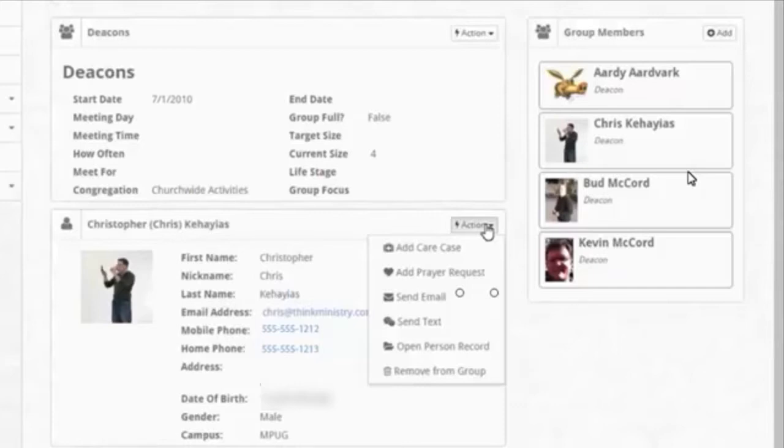Each group leader has the ability to add care cases, prayer requests, and can contact a member via email or text. They can also remove someone from a group. Let's take a look at this now.